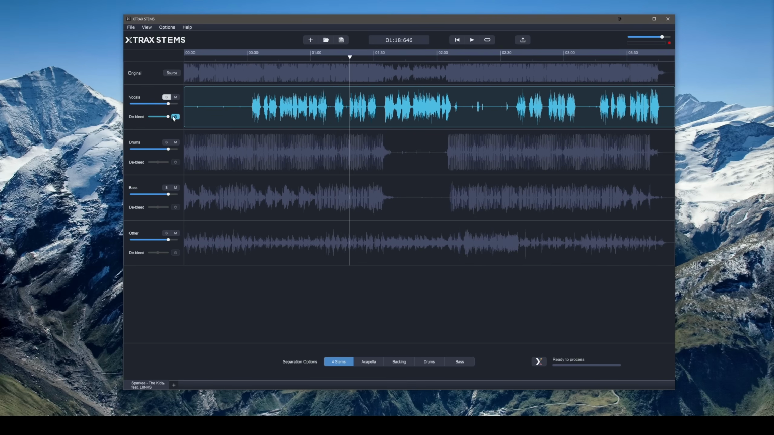And then if we turn up the debleed, you can hear that sort of feathering effect. It's really unforgiving when we turn that all the way up. So that's what makes this app really special.